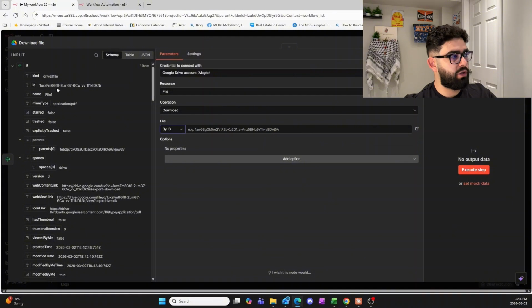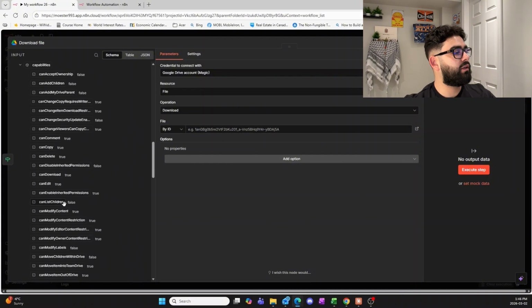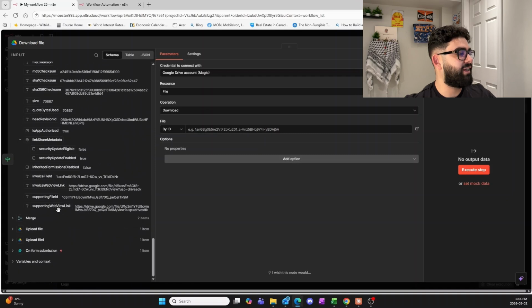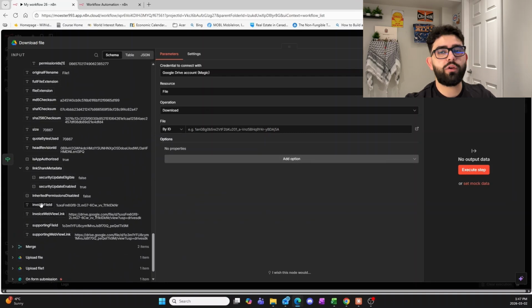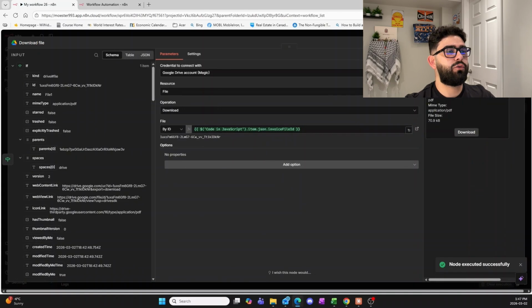And I know you can quickly grab the ID from here, but you want to actually go back to this code node and quickly go all the way down and grab the ID from here. This way you can avoid any problems and make sure you're grabbing the correct ID every time. So we'll go ahead and grab that there. Seeing that it's green, showing that it's working, and we can go ahead and download that first file.